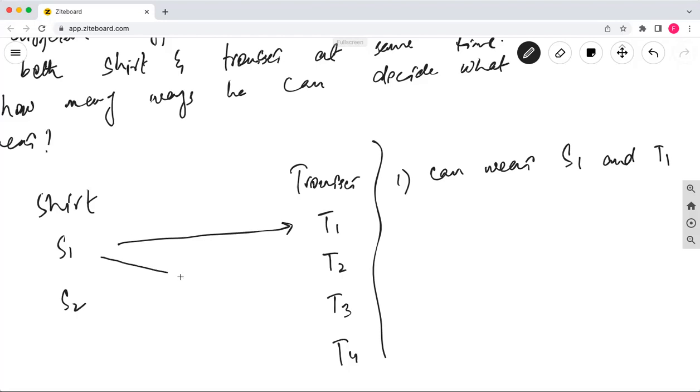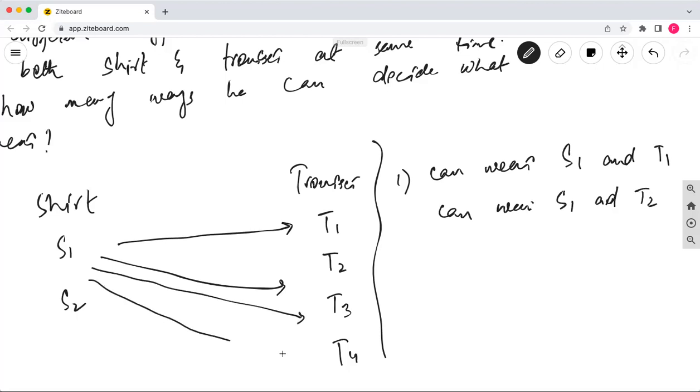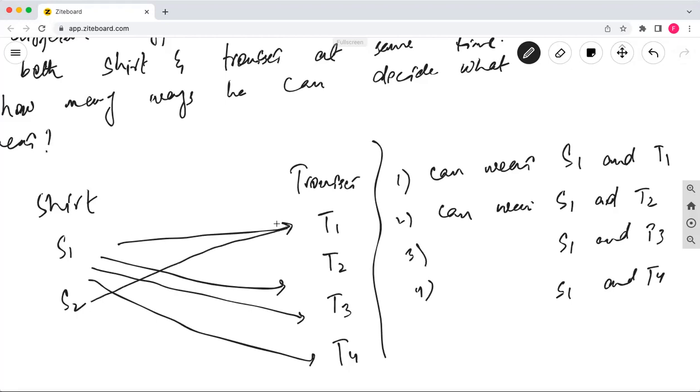The second is he can wear S1 shirt and T2 trouser. Third one is S1 and T3, and fourth one is S1 and T4. This is second, this is third, and this is fourth. The other one is he chooses S2 shirt and T1 trouser, S2 shirt and T2 trouser, S2 shirt and T3 trouser, and S2 shirt and T4 trouser.